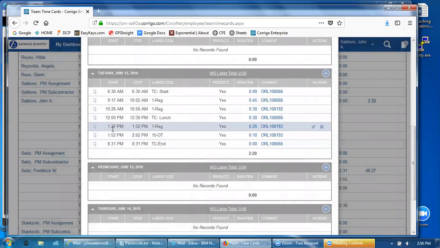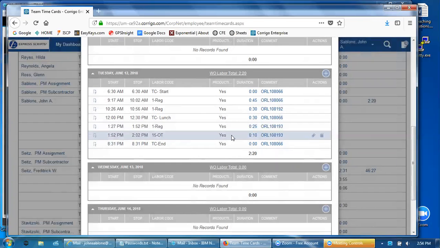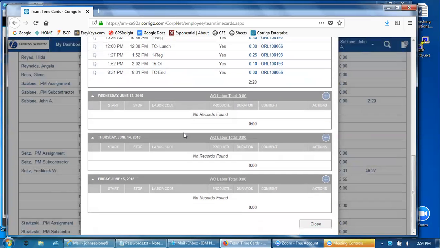You'll see now 1:27 to 1:52 is my regular time, 25 minutes. 1:52 to 2:02 was my 10 minutes of overtime. That's how you split out overtime out of a regular time ticket. All right, you have to make sure not only that the time is correct, that it adds up to the same amount of time, but that your start times for the two time slots are the same. All right, you guys have a good day.